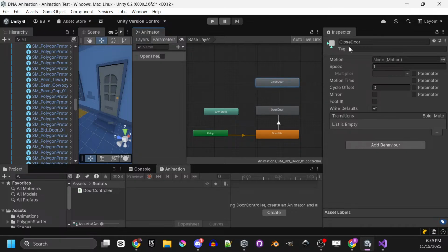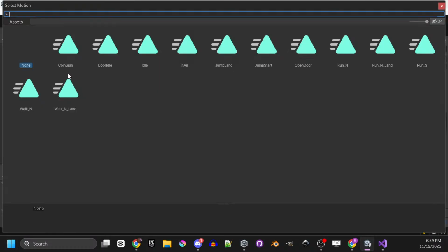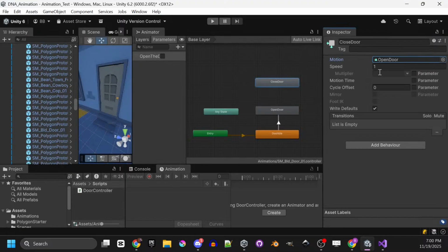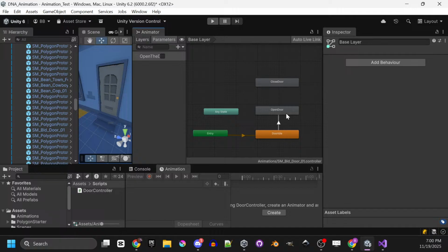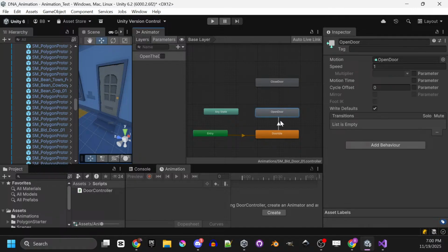These aren't actually animations, they're states, and they have a reference to the animation. So we can pick our animation here. For example, what we want is open door, but we'll change the speed to -1, and that will make it run in reverse. That's an economical way to reuse an animation that you already made, rather than creating a closed door animation. Now we need to create a transition from open door to closed door.